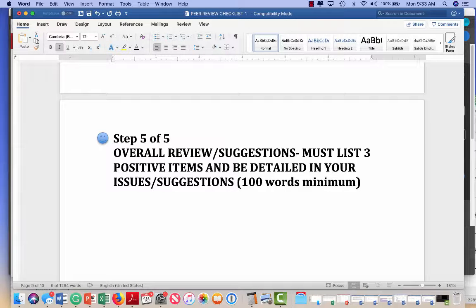All right. This is just a quick review of it. Just make sure you follow the instructions and take the time to review the paper as you want your paper to be reviewed, so you can then get your peer review, make the corrections that were made on your 2 peer reviews to turn in your final paper the following week.